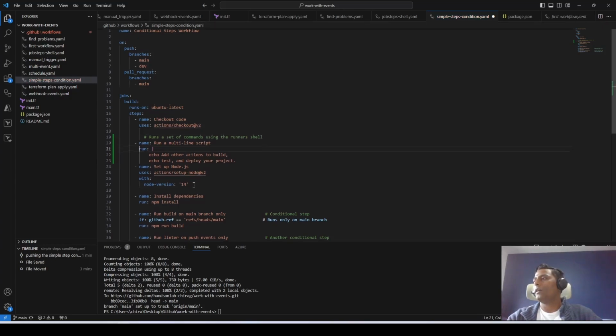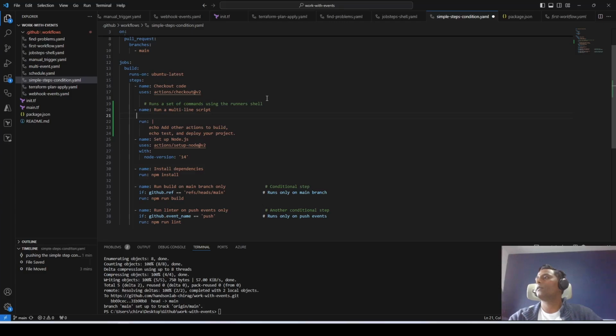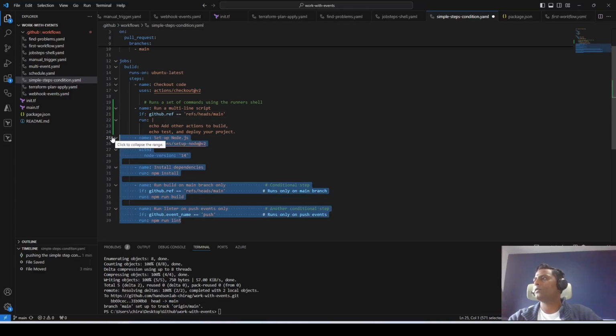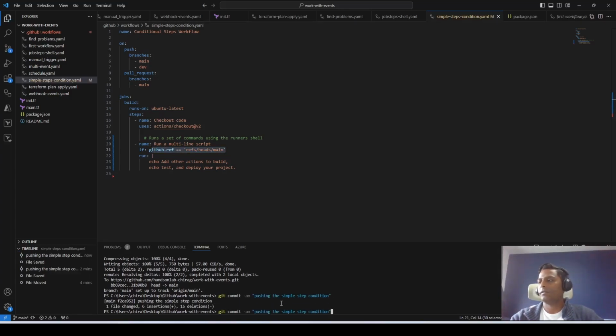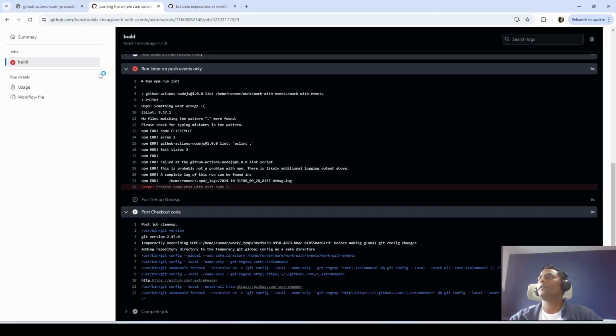There we go. And what we can do is put this if condition just under this name. I think that's it. We don't need all this for now. So we want to run this when it's on the main branch. If I save this and push that again, let's see.